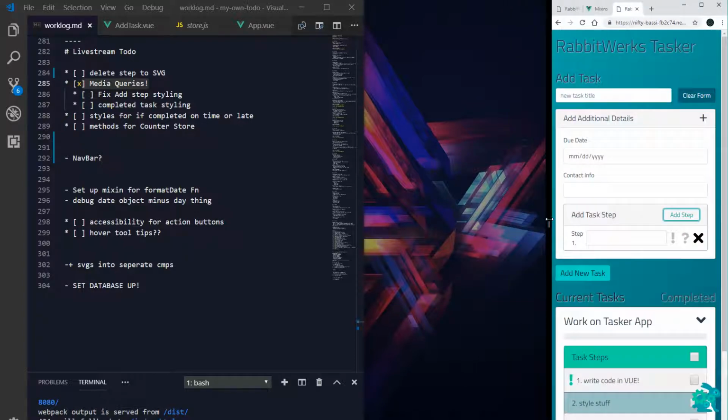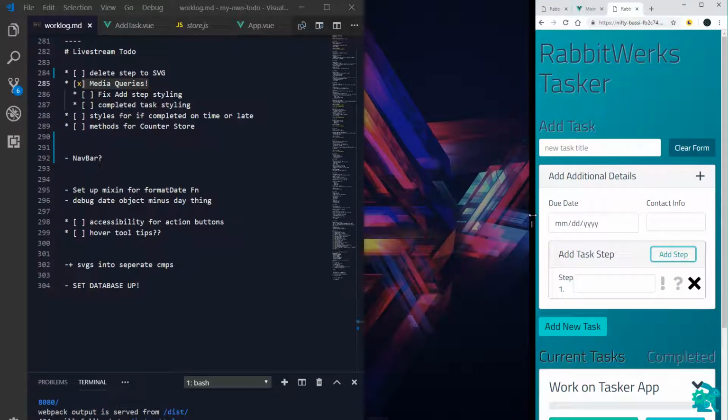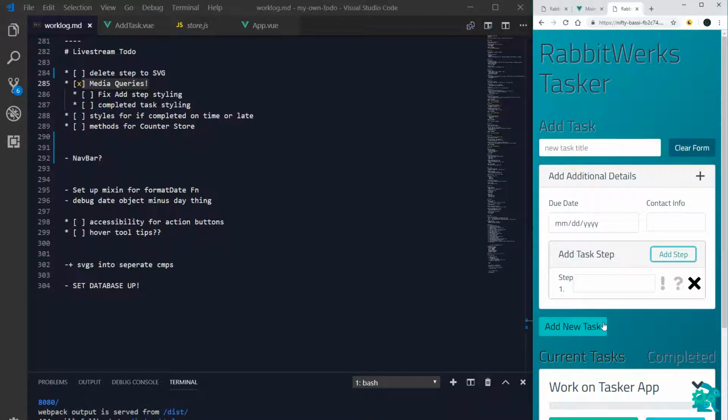If we take a look at when we're at a mobile viewport kind of size, we want to fix this squishing right here, and so we'll figure out how we want to do that. You might want to just do the input on one line and just have the step label and the action buttons above it. So we'll see how that goes. And then depending on where we're at, I think I want to try and get some of these methods for the counter store set up.